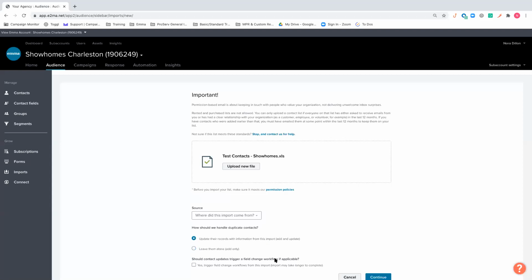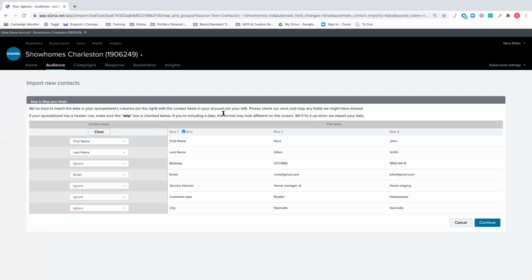And then for workflow, when we talk about automations, we'll see where this would apply, but maybe you have a welcome workflow. If you want to trigger it from this import, you can. Not very likely, we don't see that as much, but it is definitely an option if you want to. So from here, we can just hit continue. And now it's just going to go ahead and give us those different details that we have on our file.